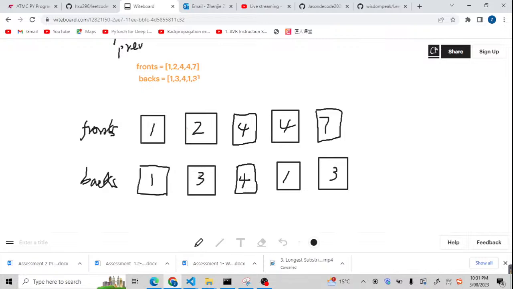Why? Because this 3 is facing down. It is facing down, which means this 3 is at the back. So this is facing down. This 2 is facing up because it is the front.